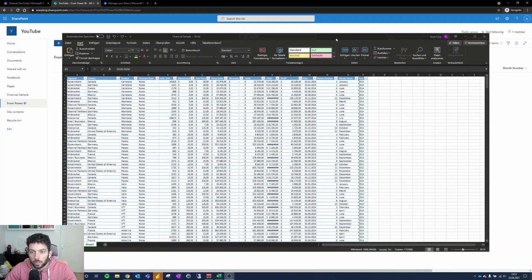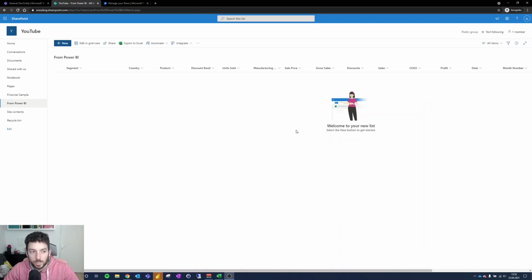So as you can see here, I have downloaded a sample data Excel file from the Microsoft page. And I've been using this for a couple of videos now, so you should be familiar with it already. It's just basic sales data for different countries, for different markets, with different currency columns and also some date columns. So I have recreated the structure of this Excel spreadsheet in a SharePoint List.